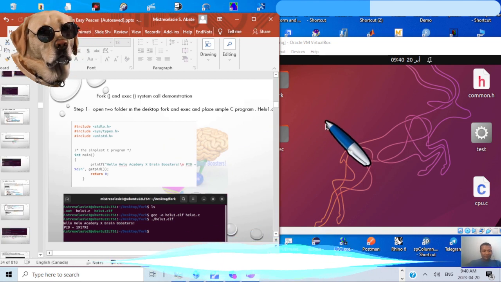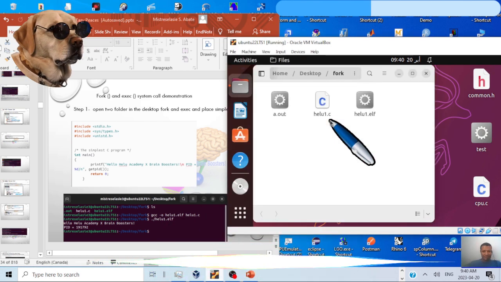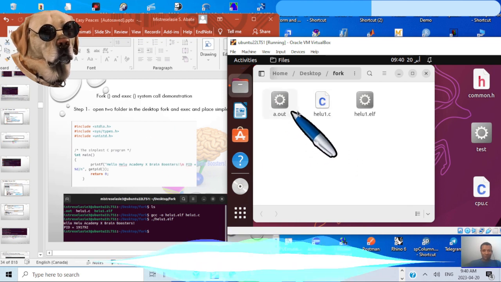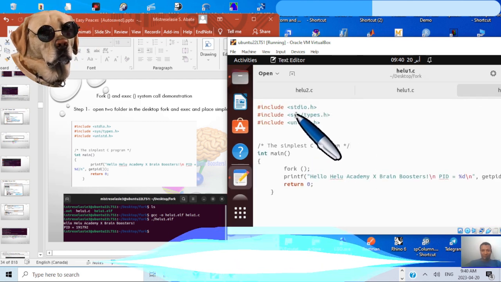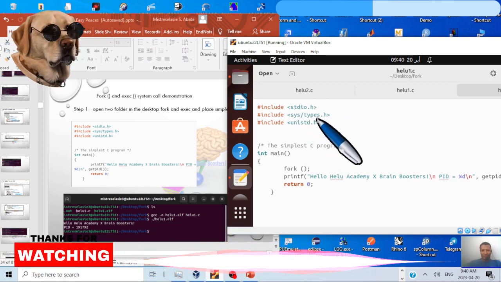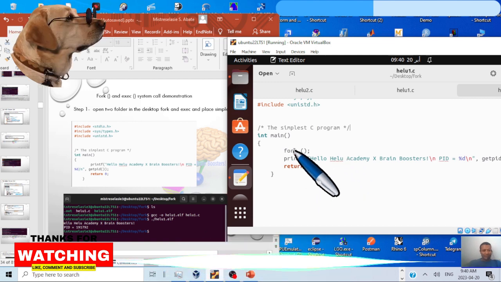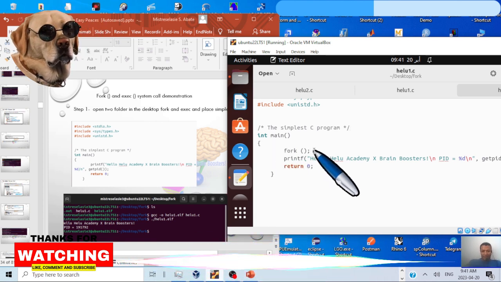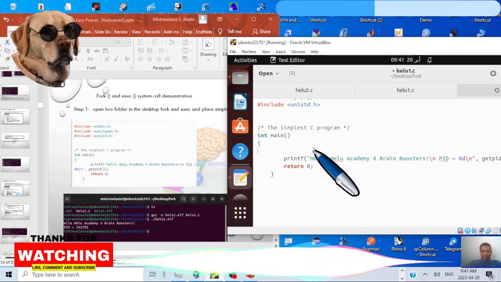So what I did was, the first one, hello, this is fork. I have hello1.c. This is a very simple program, as you can see. Let me open the code. The code is simple: stdio.h, types.h, unistd.h, and this simple C code. The first thing it does, let me remove this before the fork, and I will show you after the fork.